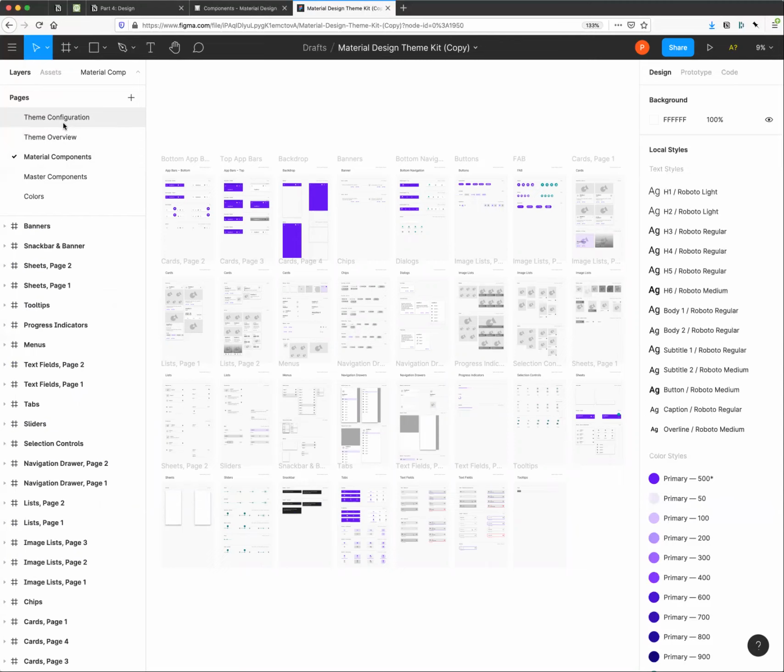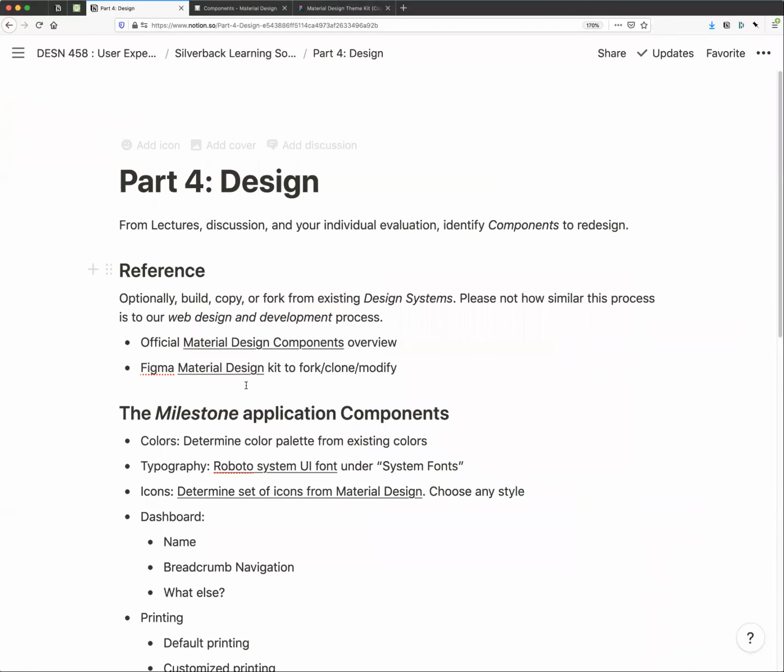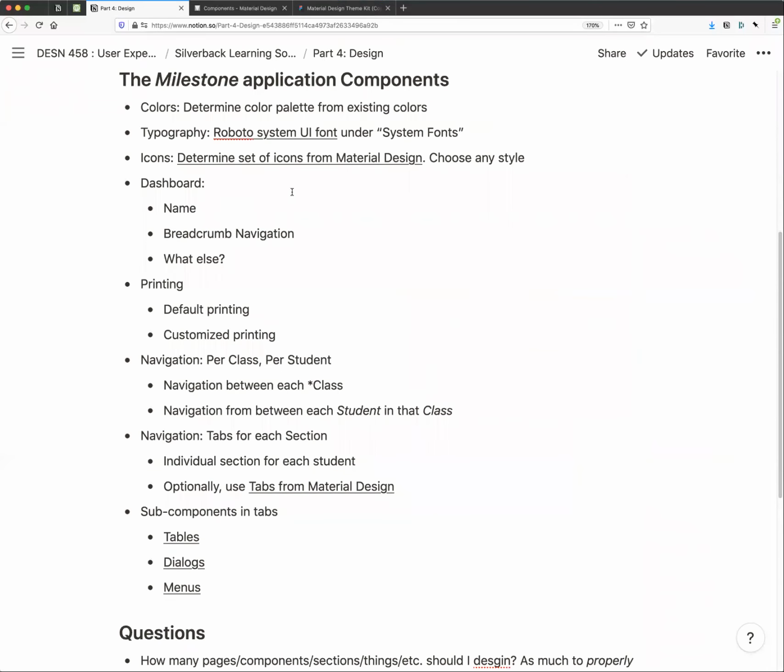And if you find yourself fighting a design system, it ain't right for you, right? So some of you are going to fork and clone and copy. Some of you are going to create from scratch. Okay, we can't all use the exact same process. So there's links to those two Material Design components.